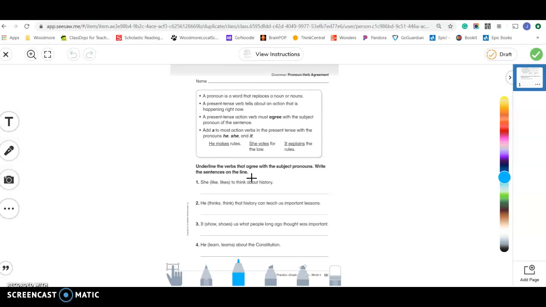So let me show you what I would like them to do. Let me select my highlight tool because I like that one. This one says, she likes to think about history. So the correct answer would be she likes. All students have to do is highlight the correct verb. If they want to go a step farther, they can get a text box and they can type it correctly.